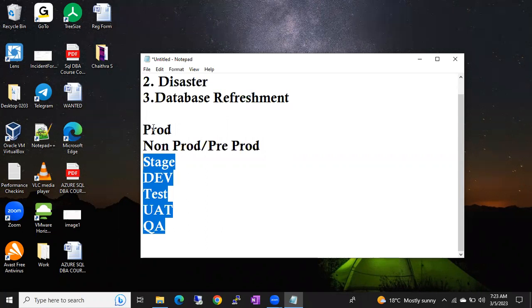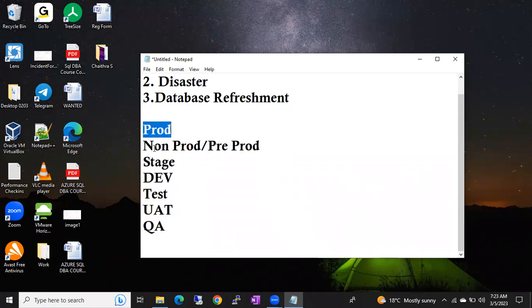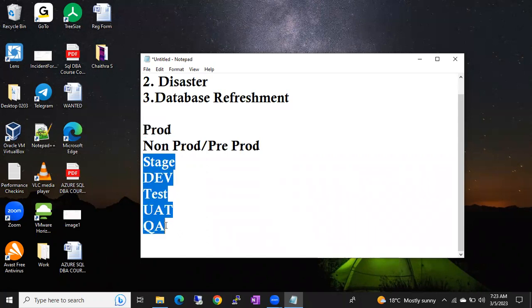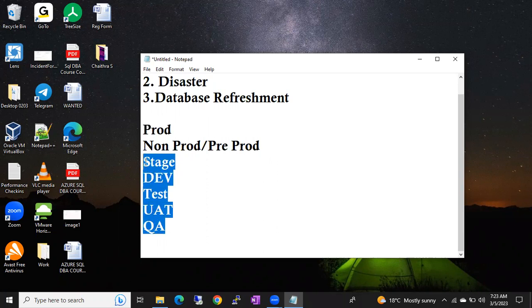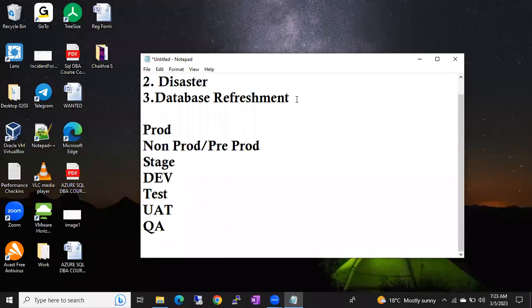We have to take the backup of the production database and restore it on the non-prod servers. So production will always have the live data, right? So if you take the backup of this production database and restore it on the non-prod servers, this process is called database refreshment activity. These activities will be there weekly. Again, I am saying these activities will be there weekly in the organization. Regularly, you will do this activity.